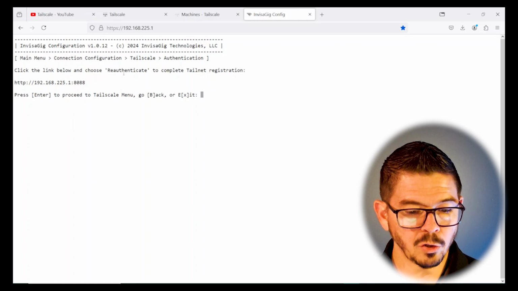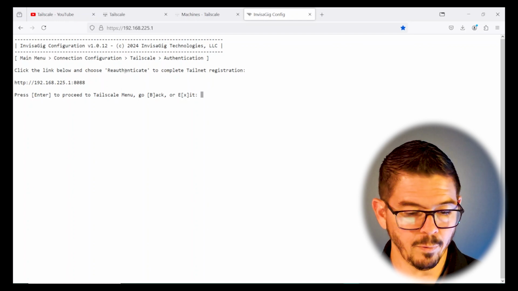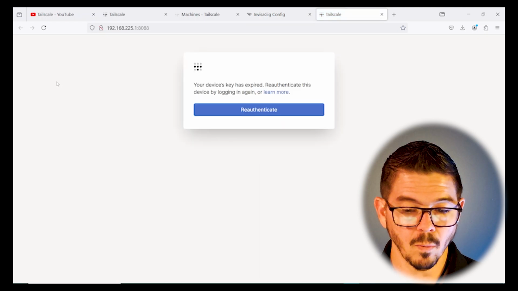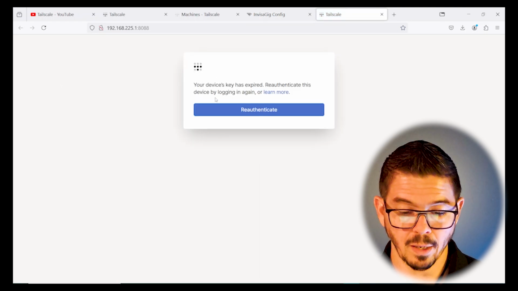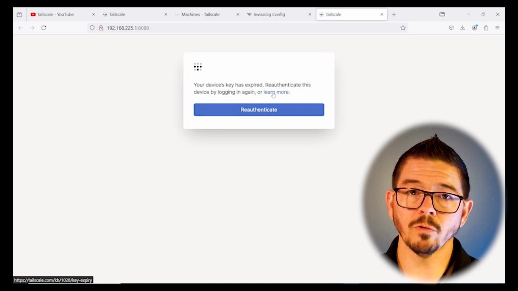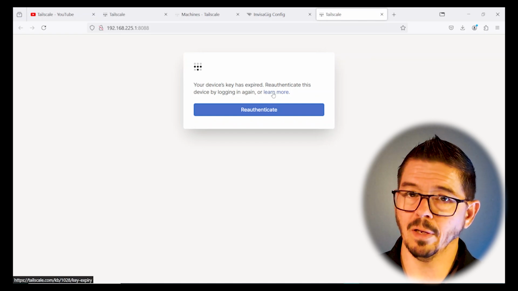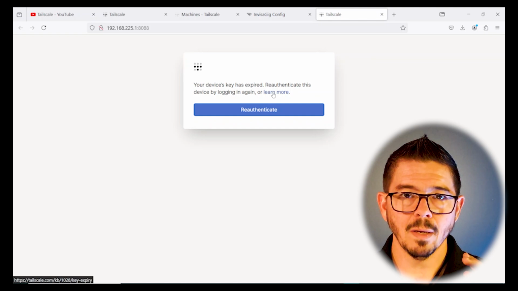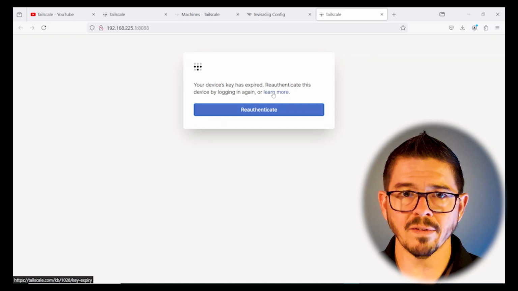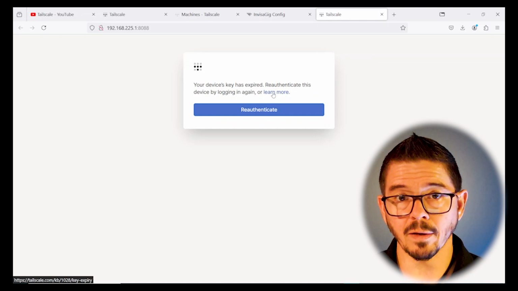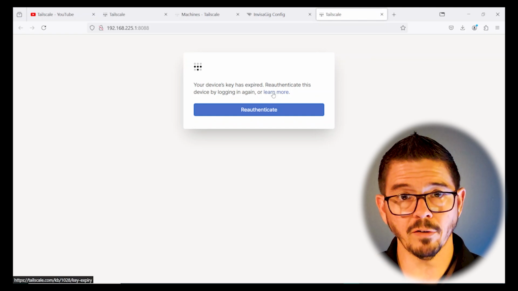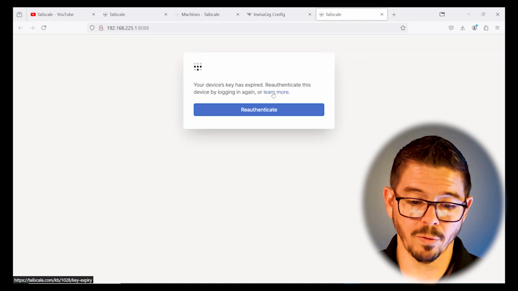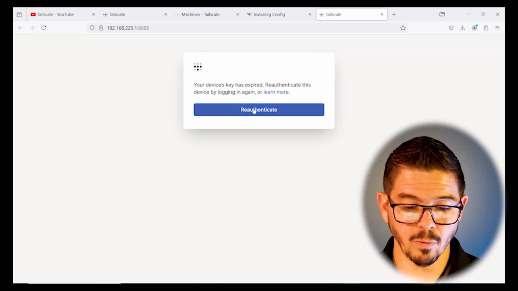So, click the link below and choose Re-Authenticate to complete Tailnet registration. So this is a clickable link. Once you do that, it opens up a new page, and this pop-up should come up. If you don't see this, check to make sure that you don't have any pop-up blockers, any kind of script blockers. If you've got browser security really tight, that may be blocking some of this. It's requesting to redirect you. And it's utilizing this pop-up for you to physically click and say, yes, I want to authenticate this device. In this case, I say Re-Authenticate.